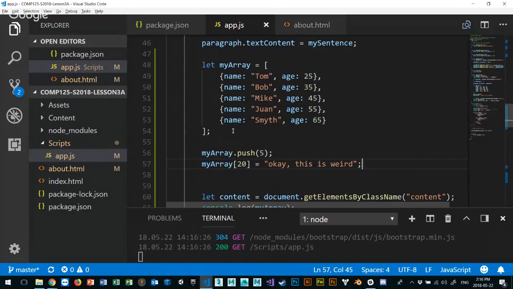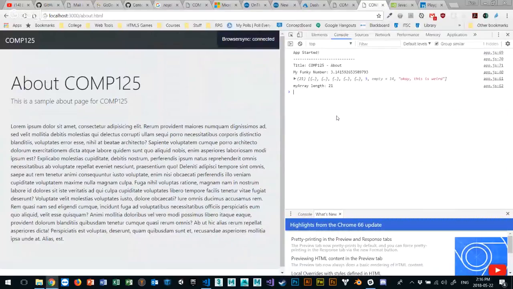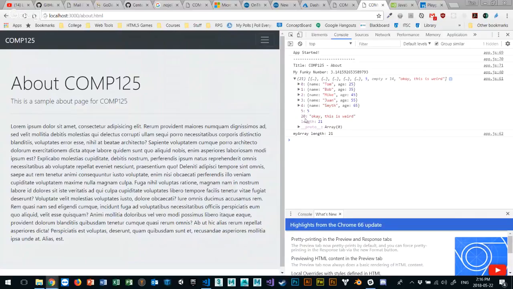Okay, and now let's see what it does, right? So I have that. Well, here's my array: 0, 1, 2, 3, 4, 5, and then the 20th element. Right, which is totally not possible in C++ or Java or C#. Can't do it that way. Really flexible. Flexible and damaging, flexible and dangerous, flexible and shoot yourself in the foot kind of thing, right? Well, you don't want to do this kind of thing too much.